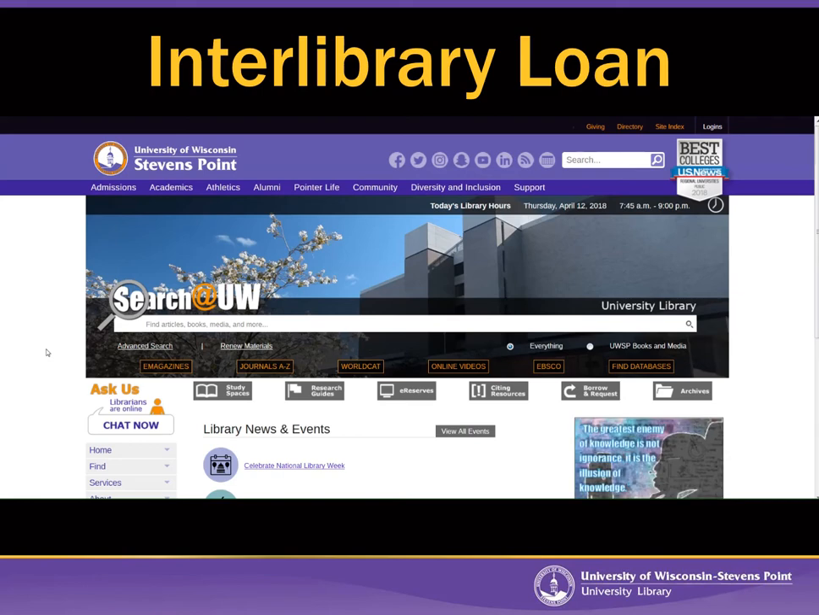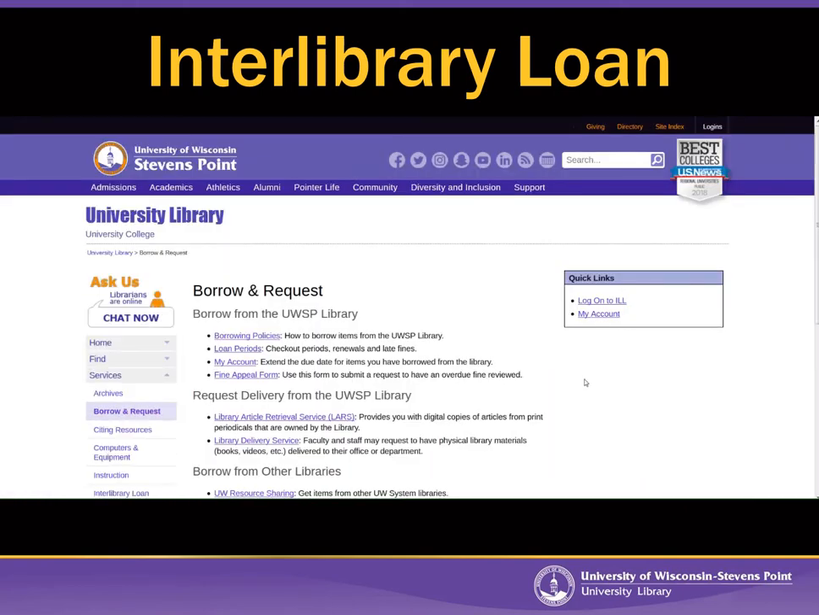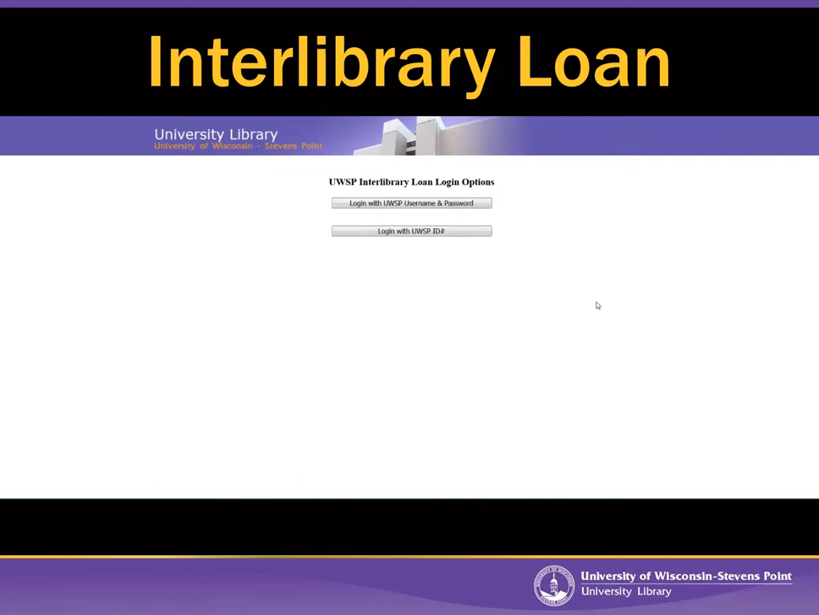So to access Interlibrary Loan from the library's homepage, you want to click on Borrow and Request. So I'm going to click on Borrow and Request. And then over here there's a box of quick links. You can log on to ILL, which stands for Interlibrary Loan. So I'm going to click on Log On to ILL. And I'm just going to log in with my UWSP username and password. I don't have to create a new account.